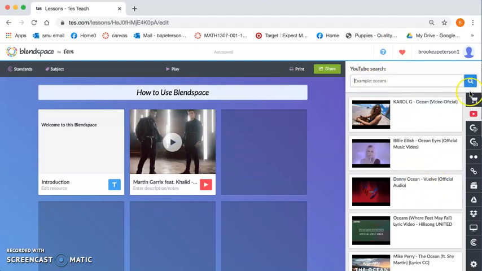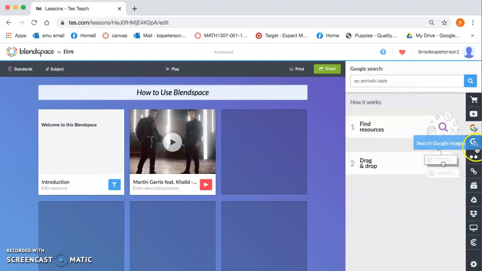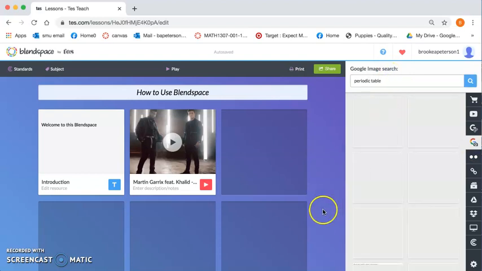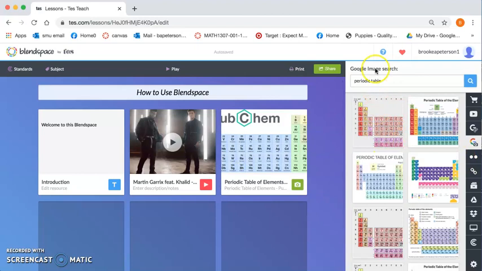And then other things that you can add, you can search Google for anything, you can search Google Images if you want to search an image, let's say of a periodic table. And then you can drag it directly in. You could also search Flickr, insert a link to a different web page, insert something from Google Drive or Dropbox, upload a file from your computer, or access the Common Core standards. So there's lots of resources built in here. What I usually do is I insert links to different web pages so that I can embed other technology resources. So let me show you what that looks like.